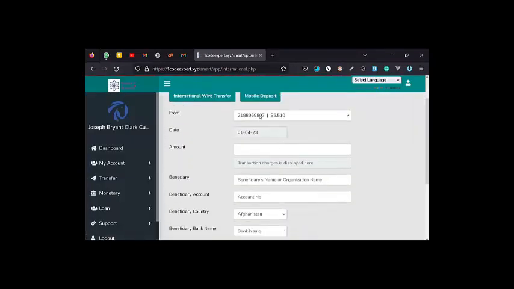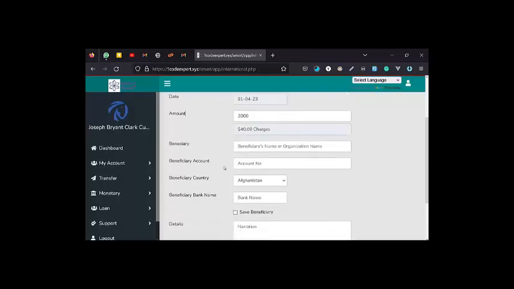This is your account number. This is your balance. This is the date you're making the transfer. And this is the bank charges. Now this bank charges is something the admin gets to set up from his dashboard. When we're checking out the admin dashboard, I'll also show you how to place your bank charges.